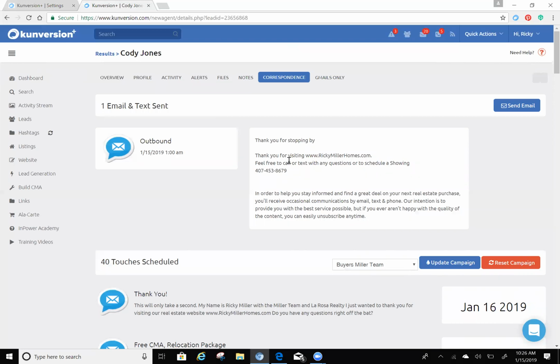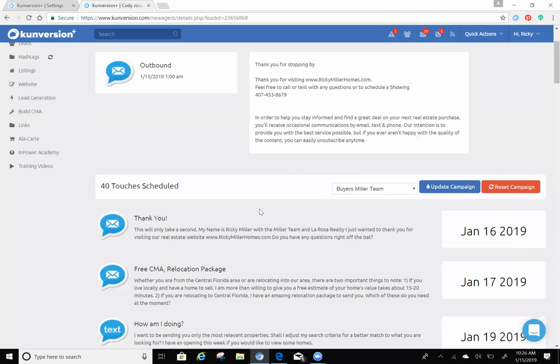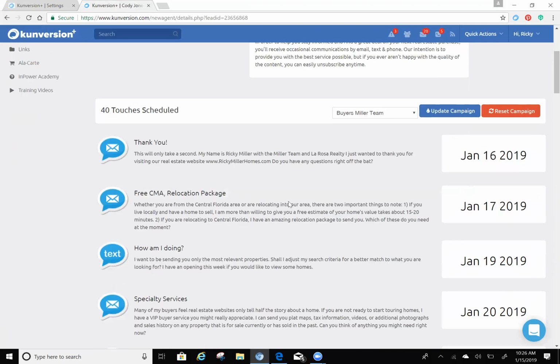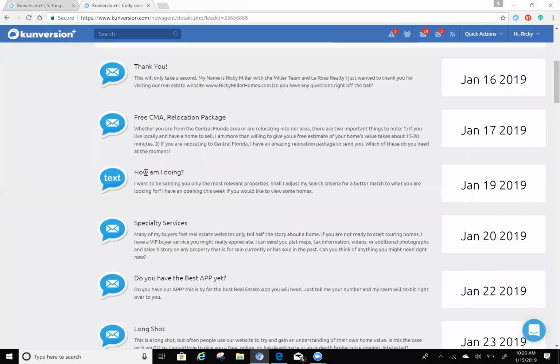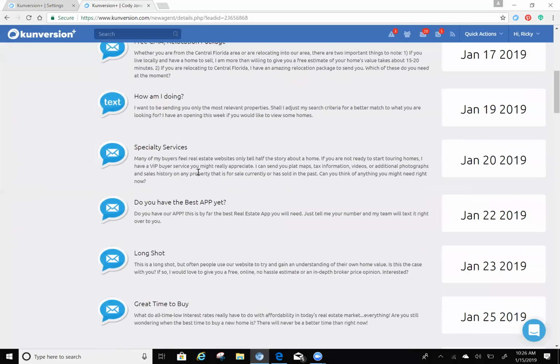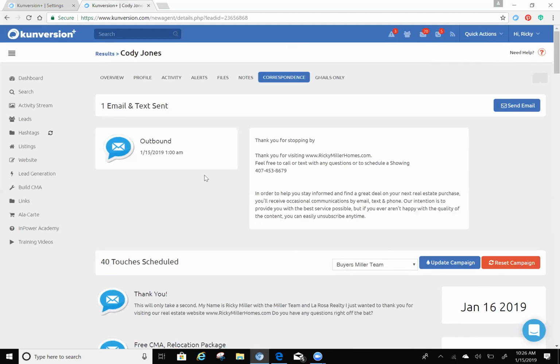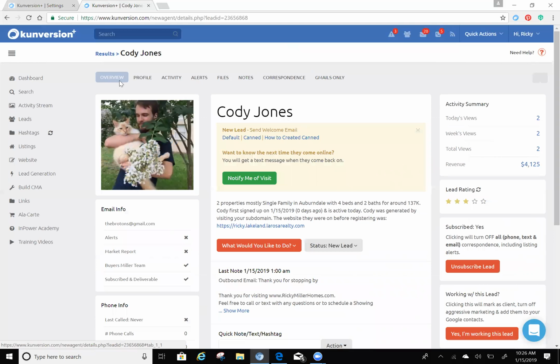So, all right. I can see the next ones. The next 40 touches that are going out: one tomorrow says thank you. The one on the 17th is free CMA, relocation. The one on the 19th is a text message. See how it says text? So these are going to go out to him so that I can try to get him to convert, so I can make money. All right. I see those default messages that Conversion has been sending out. Yep, they sucked, right?